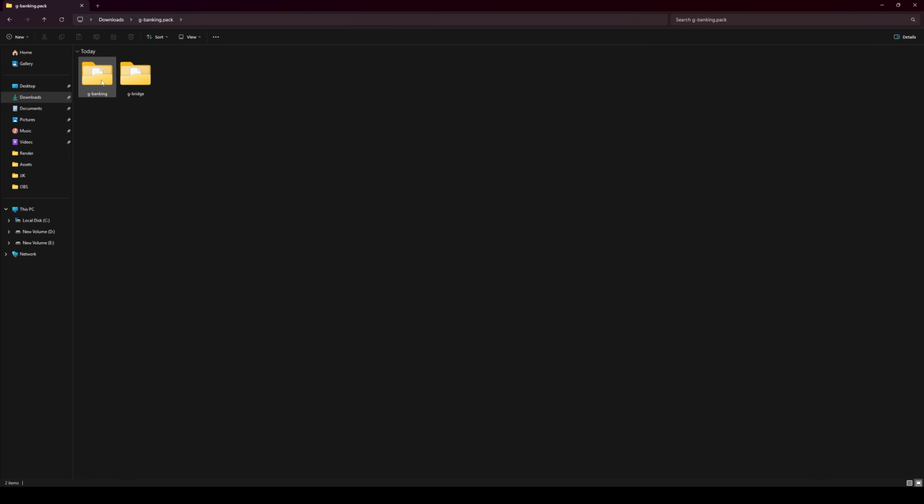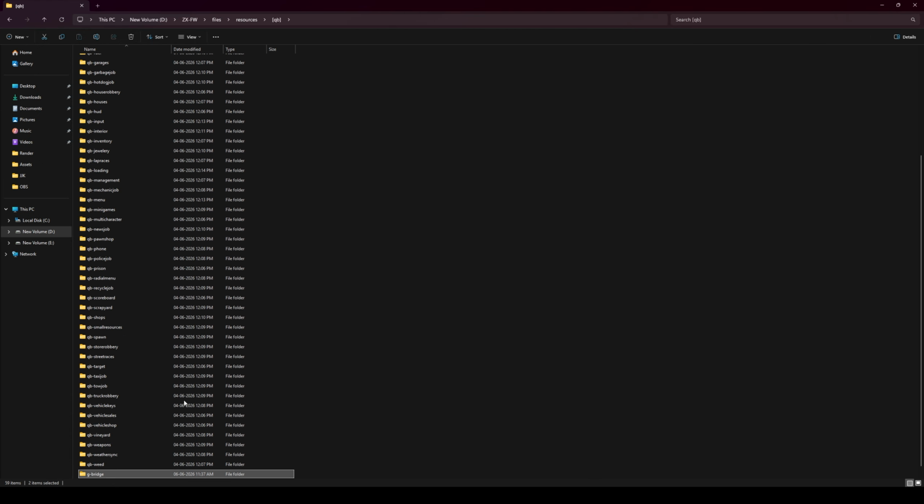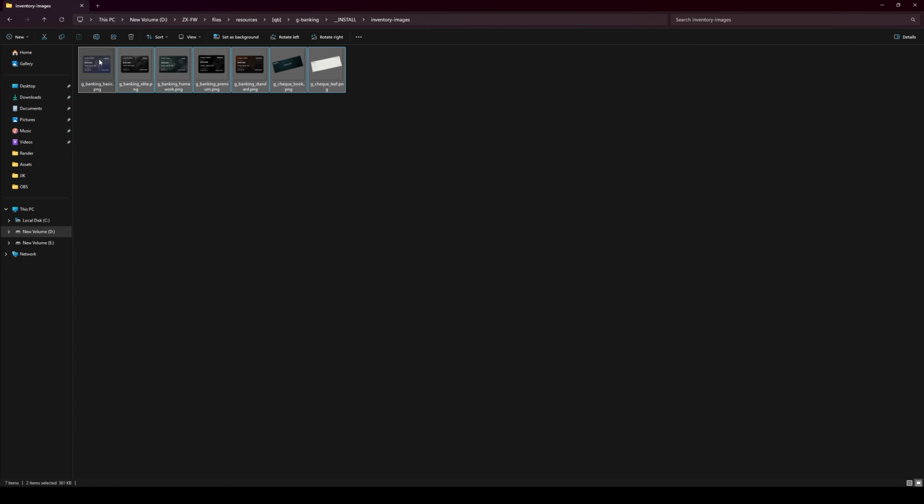After downloading it, we will receive these two files. We just have to install them into our FiveM resource folder, so I'll be installing them over here, just like this. Now open the banking folder, go to install, then open the inventory images folder. Then copy all these images from here.